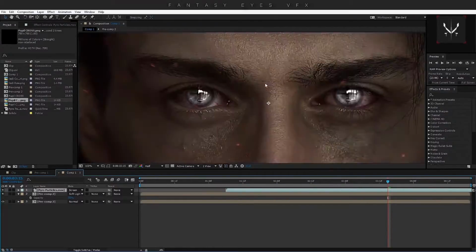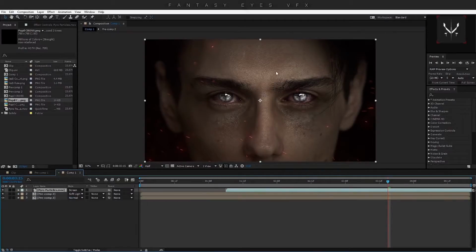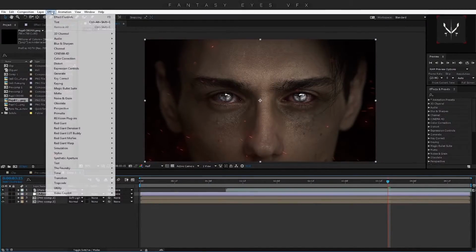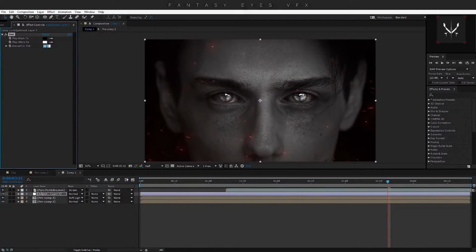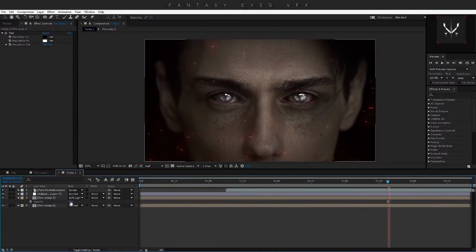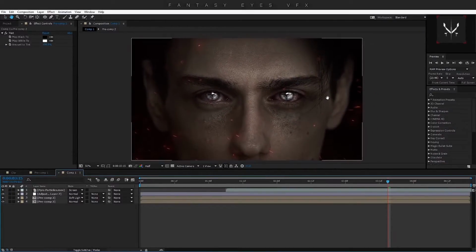Looks pretty good. But you know what? It needs a couple of things because I think it looks way too red, let's say. So I will go here and Ctrl Alt Y for a new adjustment layer, go to effects, color correction and tint. I put it like 25% and change the opacity to like 50. See? This looks dark and awesome.